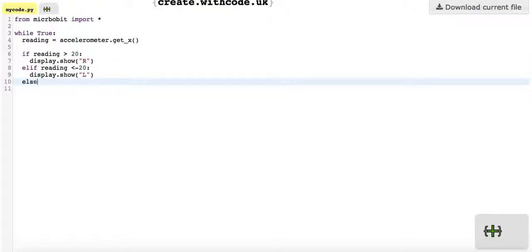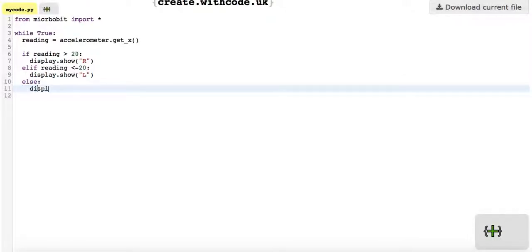And now I'm going to type in else, which means anything else that's happening, and in this case that's going to display .show, and we'll just have a dash there, so it just means it's level. So while True with a capital T, the variable reading equals the accelerometer .get x, which is the x coordinate. If reading becomes greater than 20, then display.show the letter R. If it's less than minus 20, so it's being tipped to the left, then show the L. Otherwise, just show a dash.